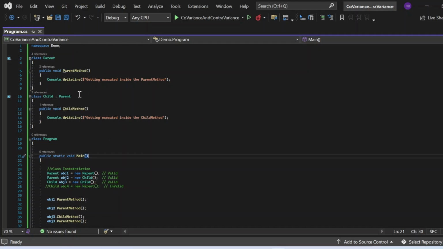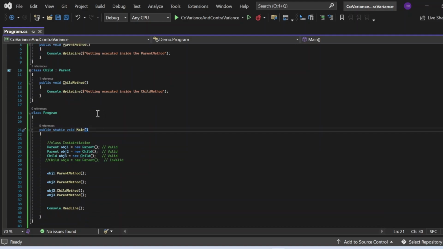Child class is inheriting the parent class. And parent class has one method, parent method, and this method just prints this statement into the console window. Similarly, child class has child method, which prints this statement into the console window. And program class has the main method, which is the entry point of this application.